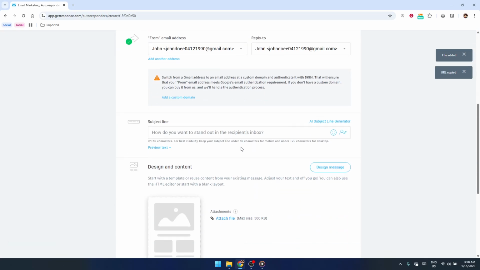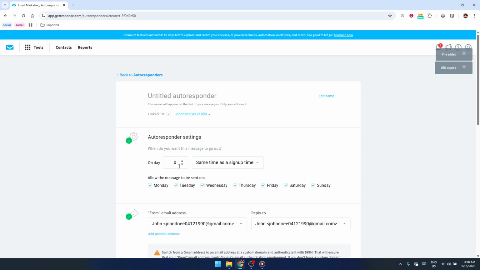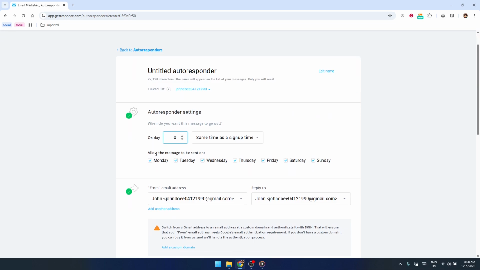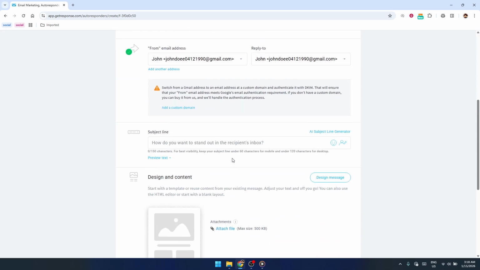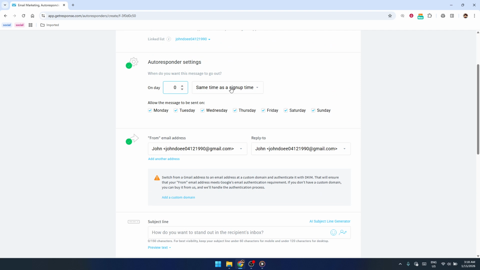Set the timing so it sends immediately. In the day field, set it to 0, meaning it will go out on the same day someone signs up. Then choose the option that says Same Time as Sign-up Time. This makes sure your new subscriber receives the email right away instead of waiting for a scheduled batch.